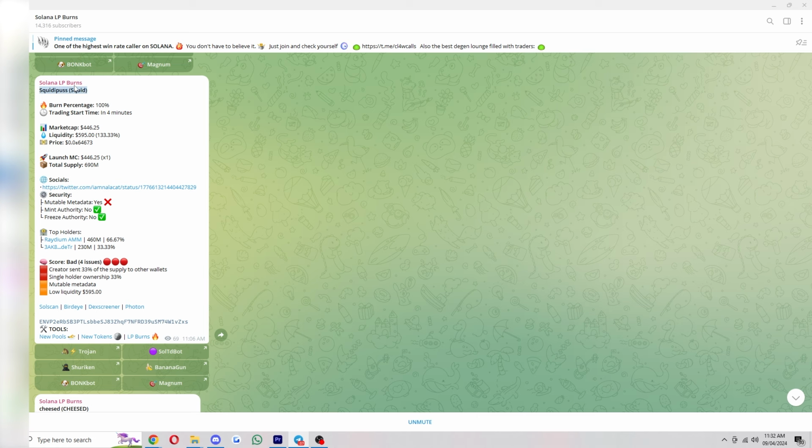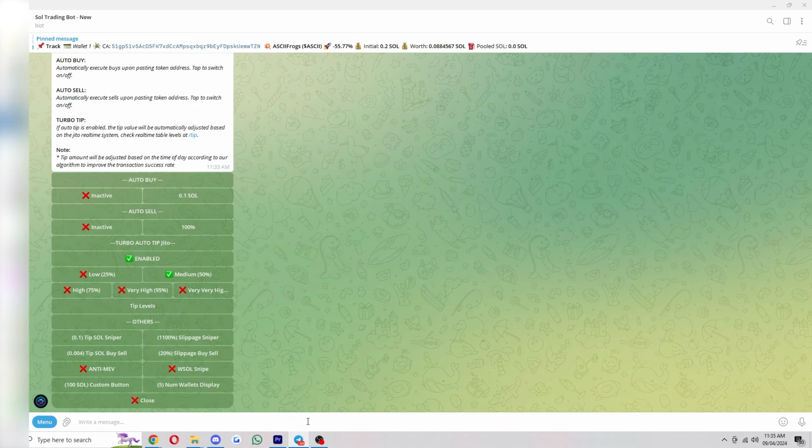But let's just say we did find a coin like this that is 100% safe. They've burnt everything. They've got all the security set to no, and they don't hold much of the supply. If that is the case, we can go down here and click this to get the contract address copied to our clipboard, and we can then paste it into one of our snipers on Telegram. So now that we've got that safe coin that we're looking to snipe copied to our clipboard, we're going to go ahead and actually paste it into our sniping bot.